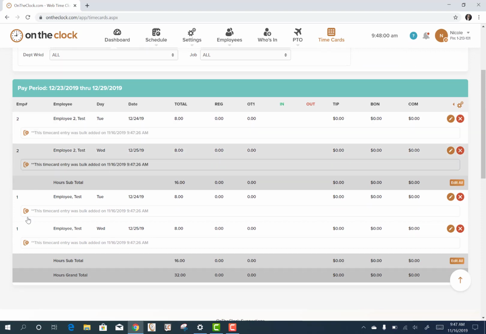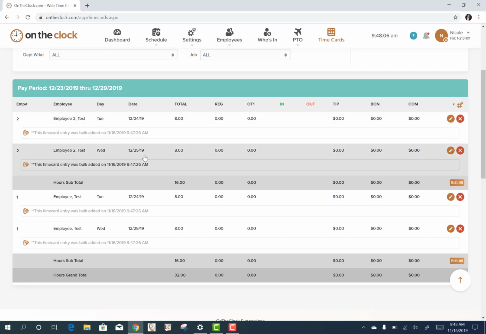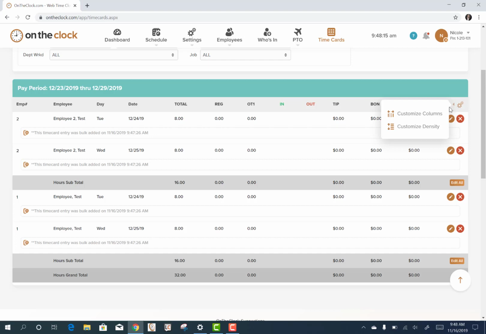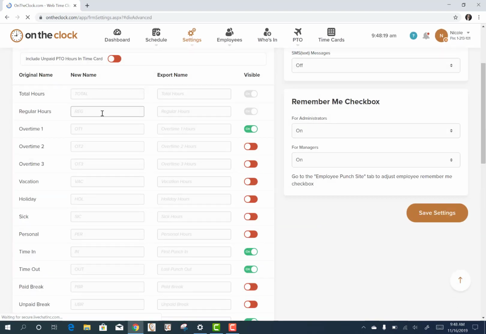Your employees are listed with punch times, punch dates, I should say. 12/24, 12/25 as an example. You see that the 8 hours here is not showing up over here. In order to fix that, you can click on the gear and you have the ability to customize the columns so that you can see what's wider.